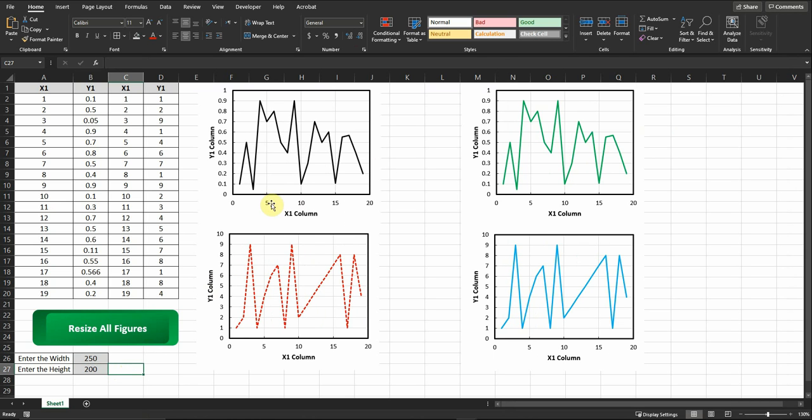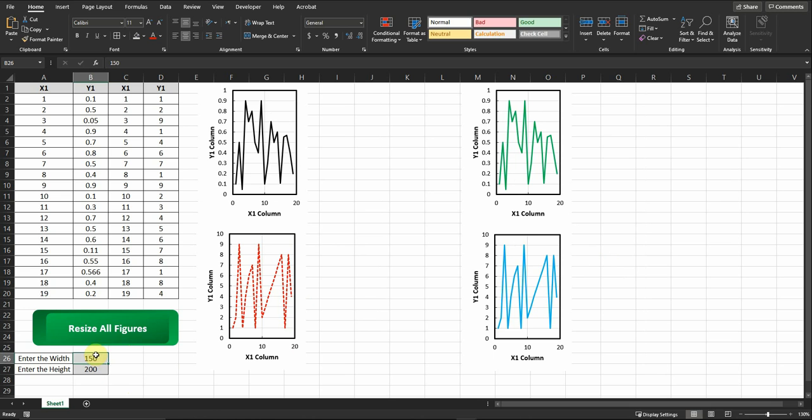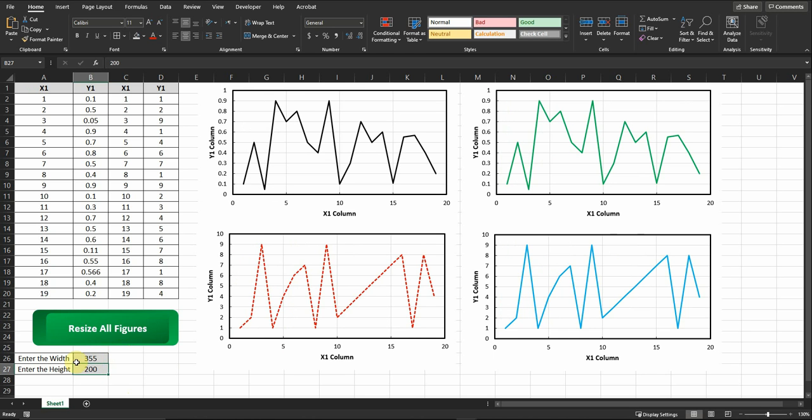So you see, now the user can change the width and height immediately here without going back every time to the code and change the numbers. So you can basically just update these numbers to the size that you want until you're satisfied. Let's see this again. So every time you change the numbers, click on resize all figures and it's gonna update automatically.